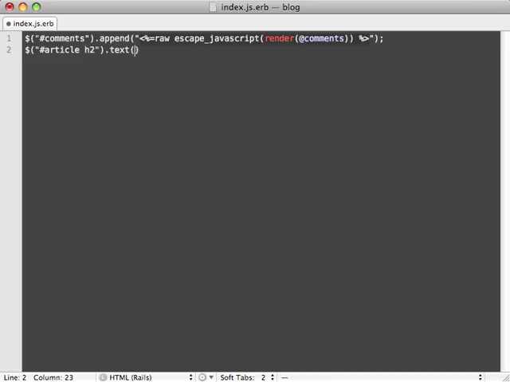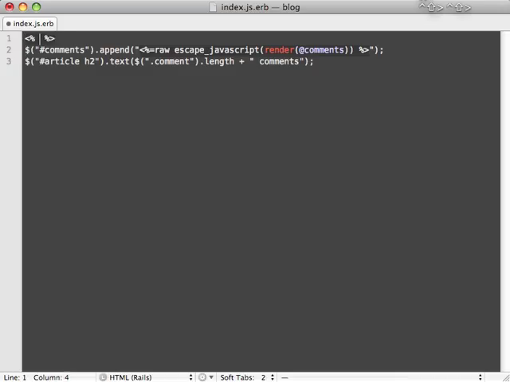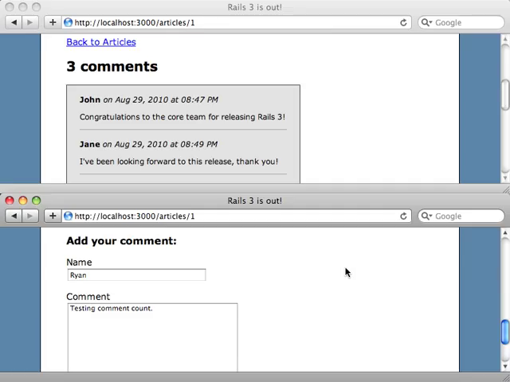So we could say we want to fetch our comment divs, and then grab the length of that, and then say comments after that. Now to handle the pluralization, I won't get into that here, but it'll just always say comments. And while we're at it, it'd be nice if this only gets triggered if there are comments. So let's say unless comments.empty, then we'll display this. There we go.